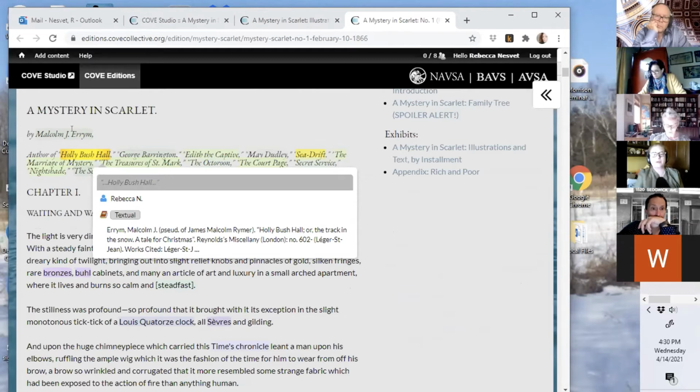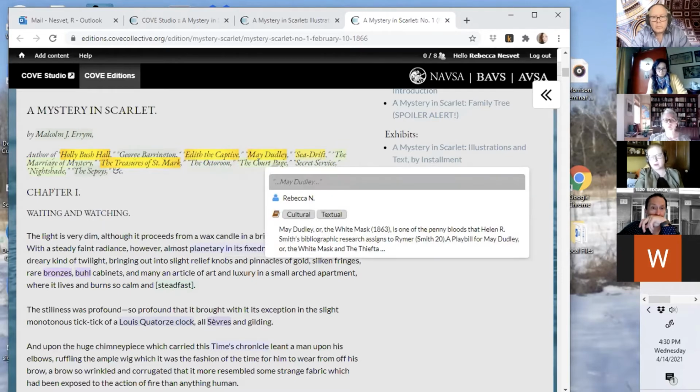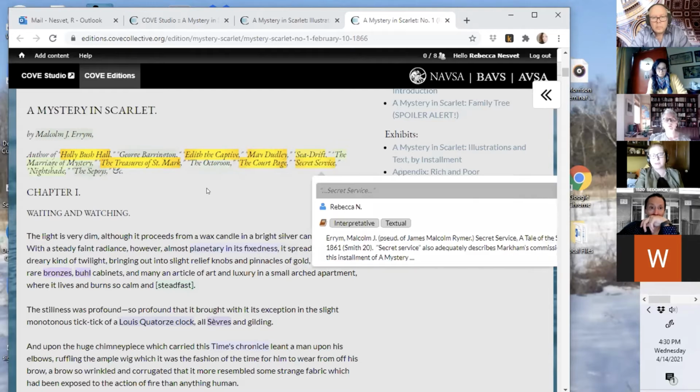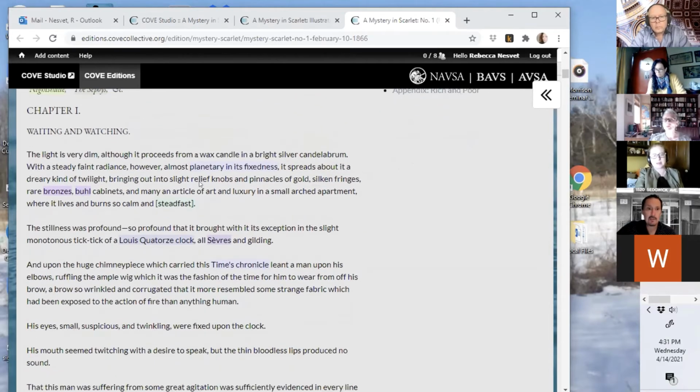So you can find out things like, when it says that Malcolm J. Rymer is also the author of all of these texts, what are they and what are they about? These are all penny bloods and dreadfuls that he wrote from the 1840s to the 1860s.